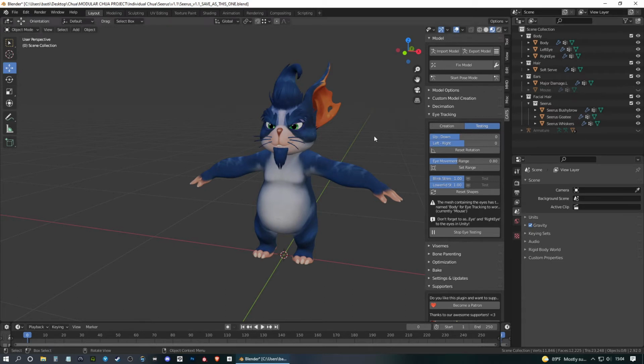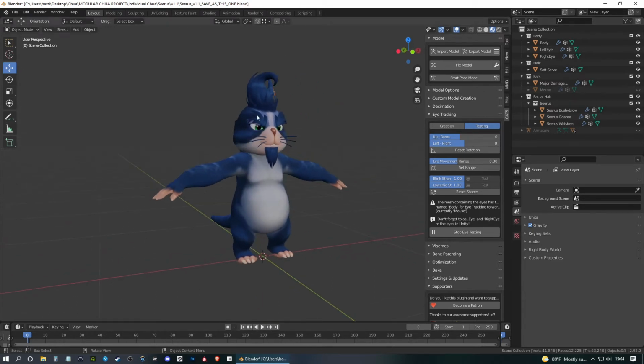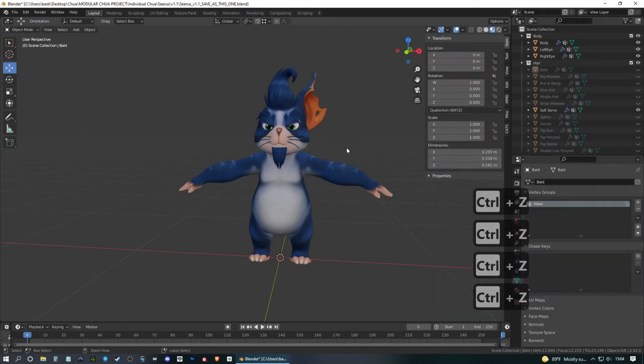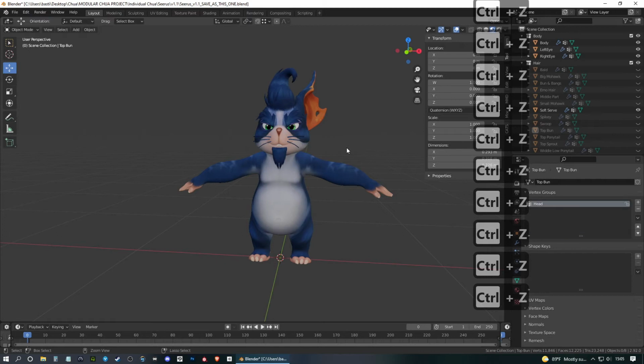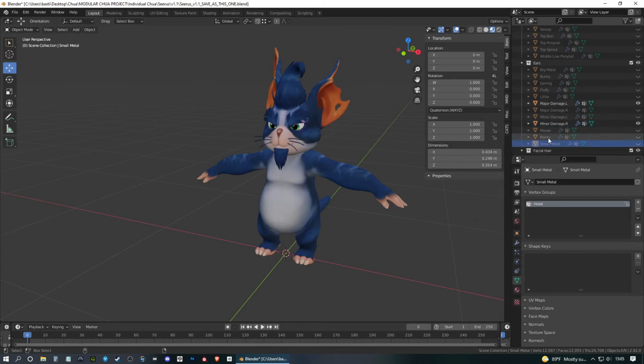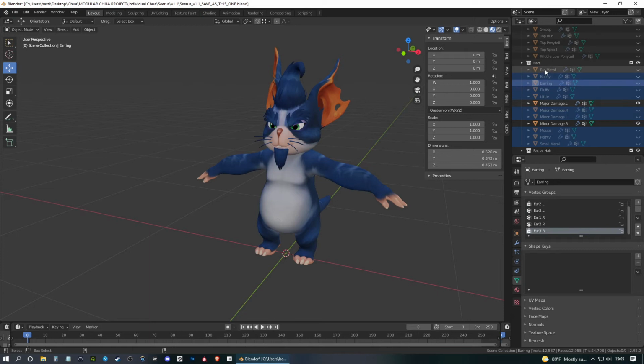So now that we've got all of the stuff cleaned up, oops, we accidentally deleted an ear. Let's undo, bring that back, shall we? Let's try this over again.